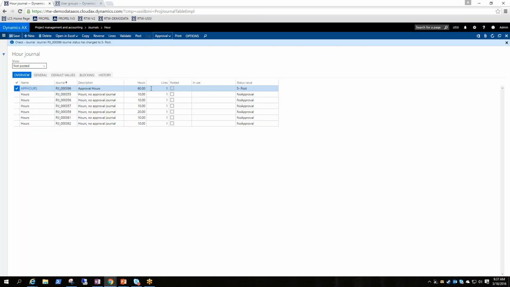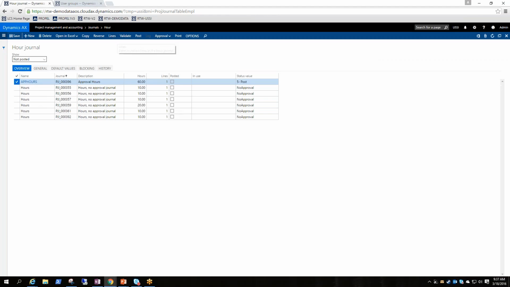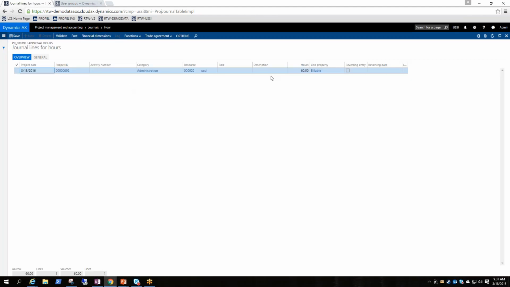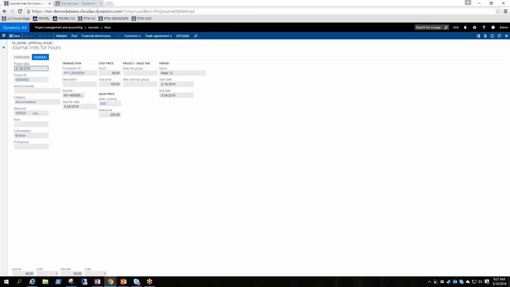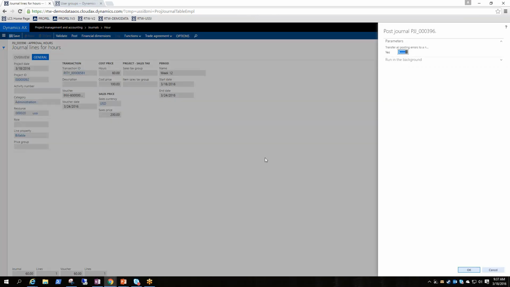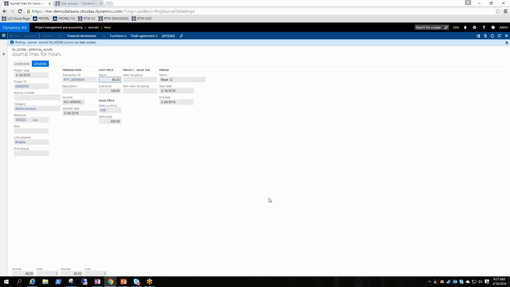So now we're in the post state, as we can see by our status value, and as we can see, we have the post option here, and I think I gave it view access, so we can come in here and we can view it. Notice we still can't edit because we didn't allow that edit checkbox. But now I'll just hit the post button, and we are rolling. So that is a quick overview of approval journals within the project management and accounting module.